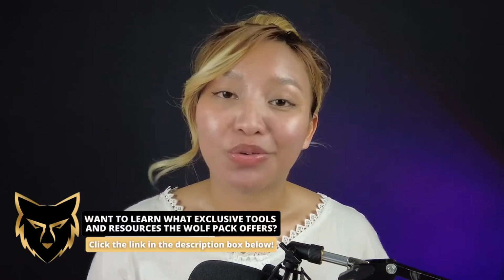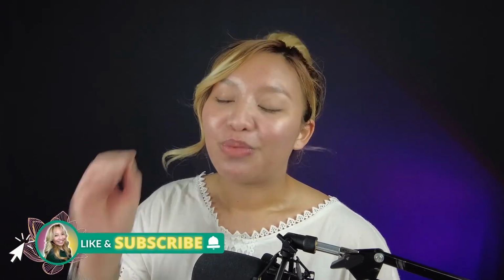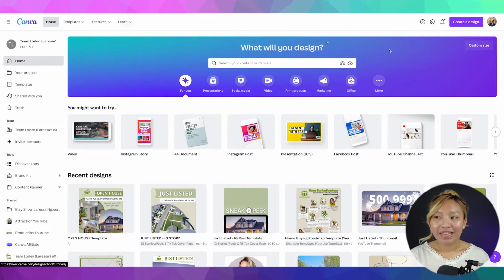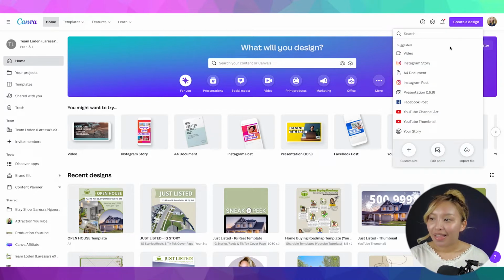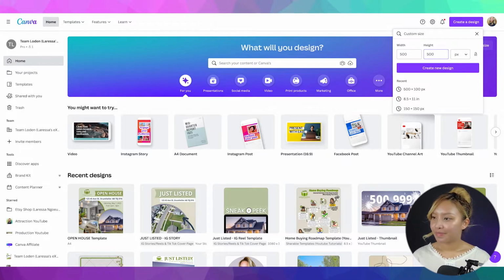Now, in this tutorial, I'm going to show you how to create personalized thumbnail icons for Linktree. This is a great way to utilize and leverage the free version of Linktree, which I have. So to begin, we're going to start off at the Canva home page, and we are going to create a design that is 500 by 500 pixels. Create.